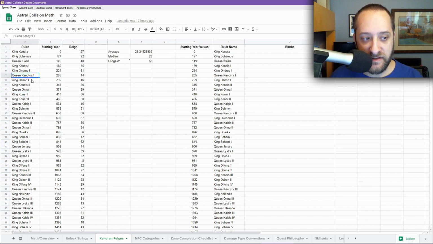So Kendira, Osiron, Kendis, Calcis. You can see another Kendira. Bomar here. Bohemus is another one, and Classis is another one. So those get some variants on them. Onarka is obviously a reference to Onara. There's some other things going on too. Do I have Okendris the second?